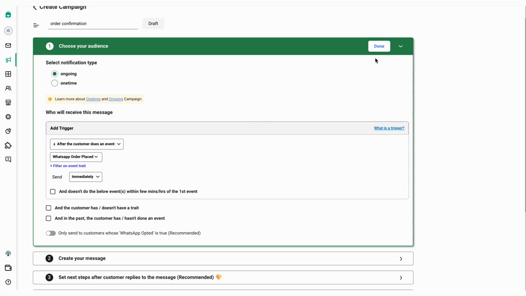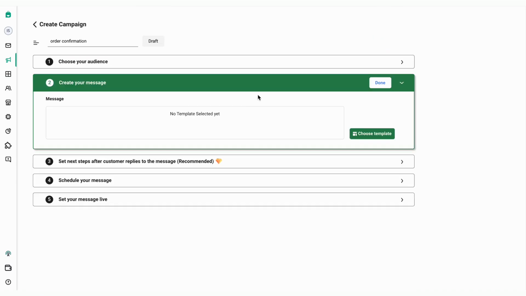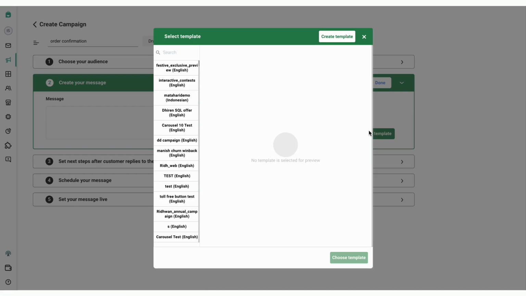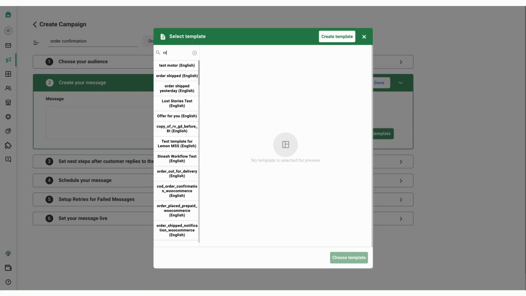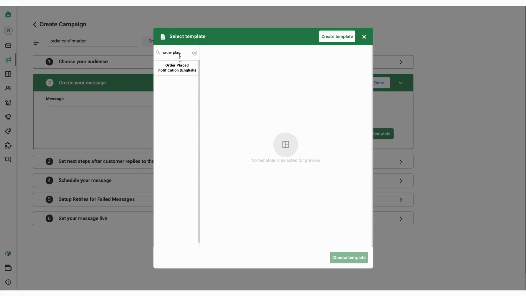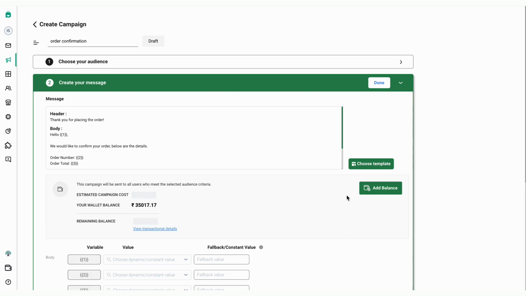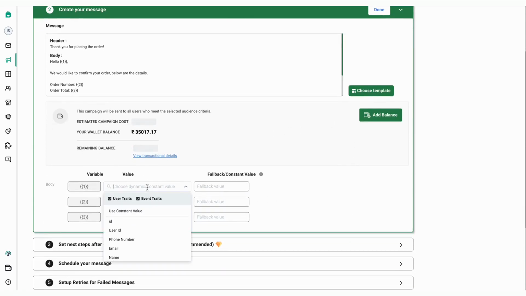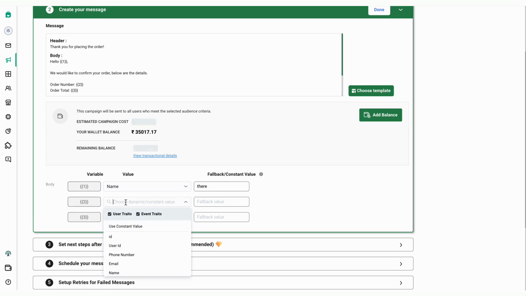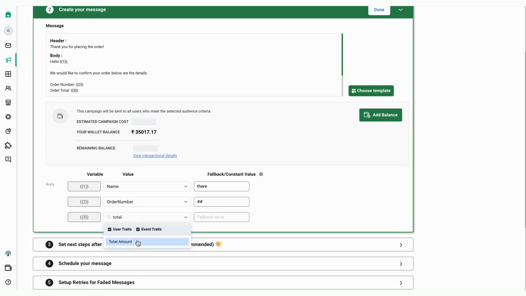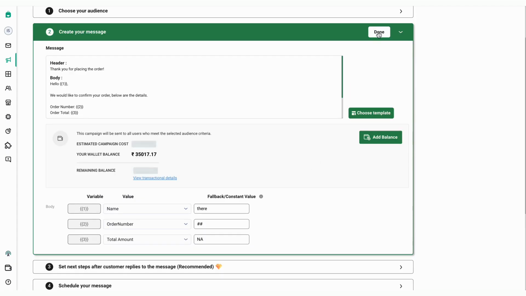Alright, let's move ahead. Once you're done with the first step, you can go to the second step wherein you can select the template over here. I'll quickly search for my template name. So it will be order place, notification, choose template. I'll complete my mapping wherein I want to enter the placeholders over here, something like name, order number, total amount. Once I'm done, I can move on to the next step.